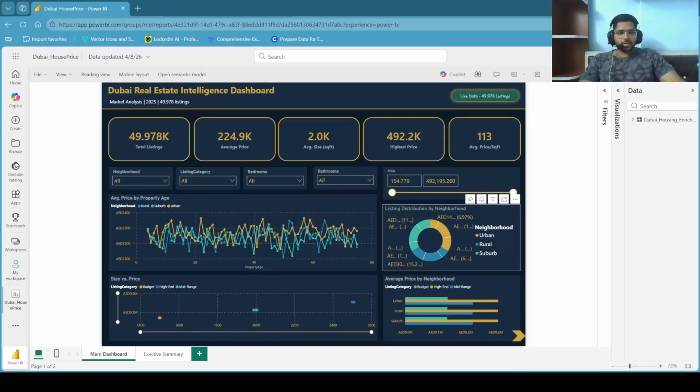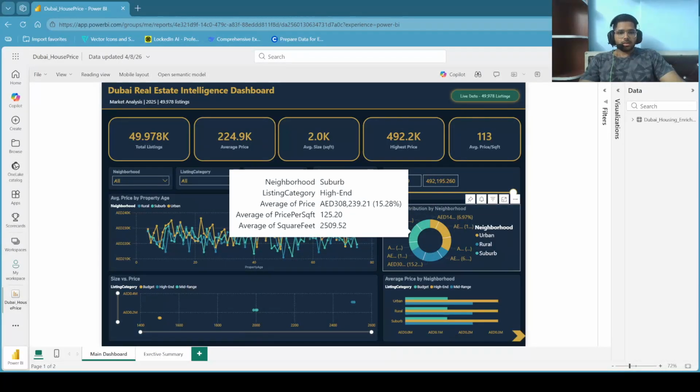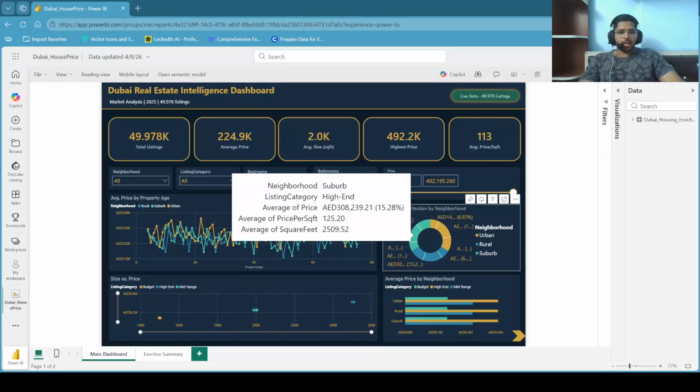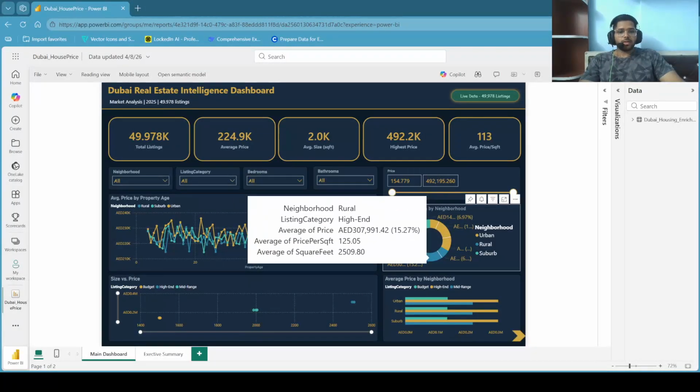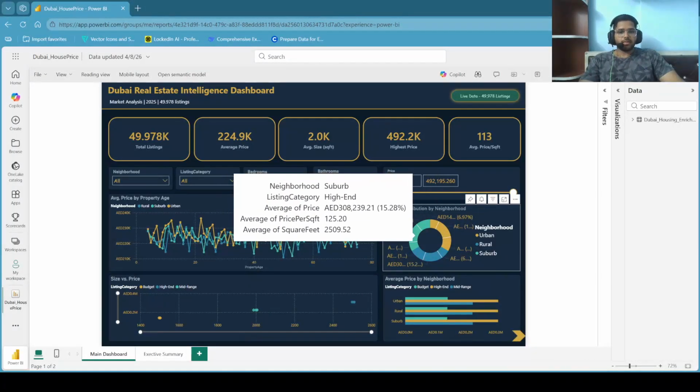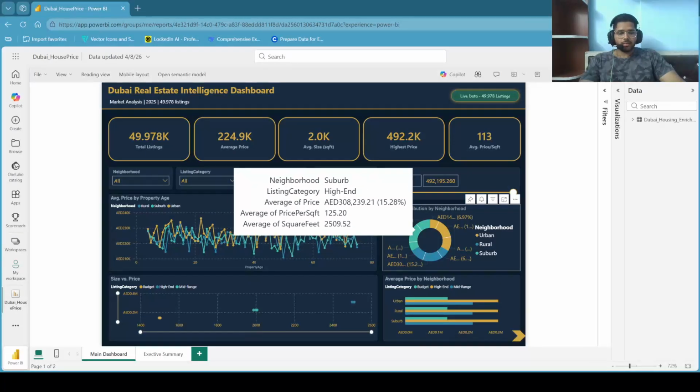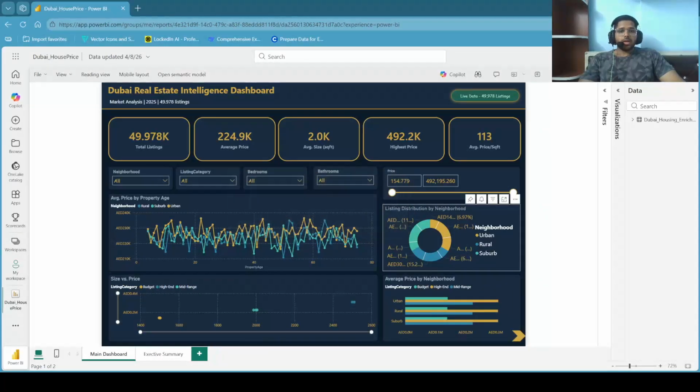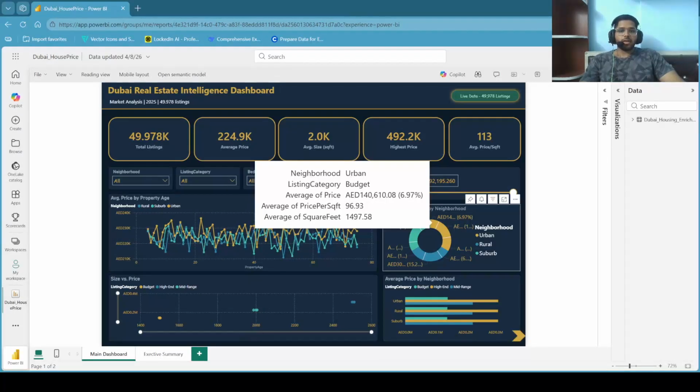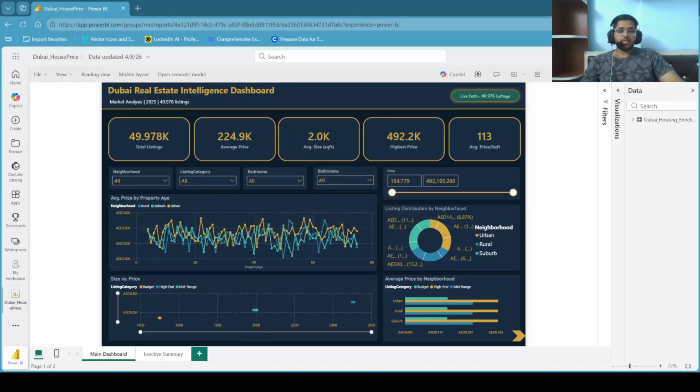So basically, you can see the difference: in the high end, most of the investors have invested because it has a large area of compensation. It is very useful for investors to see in which area, in which square feet, in which average price, and in which category it has been sold. It is very easy for investors to see through this.